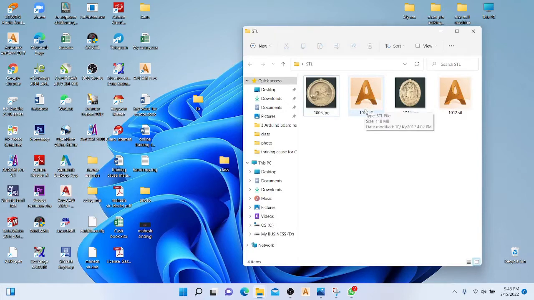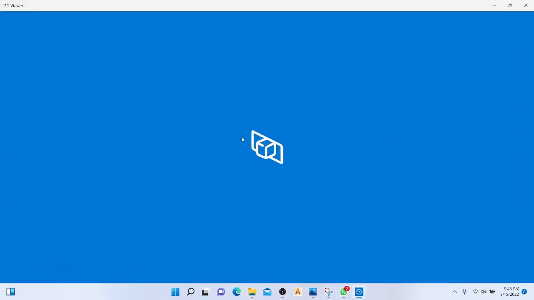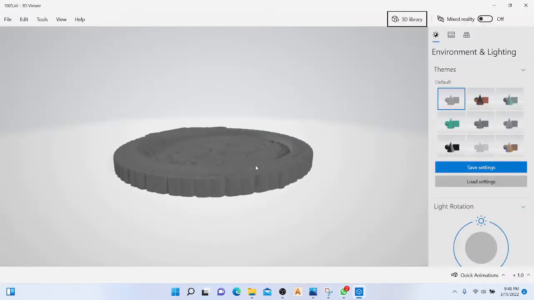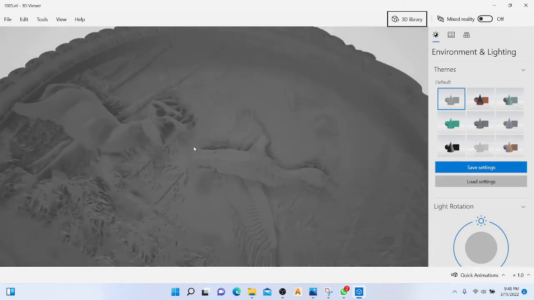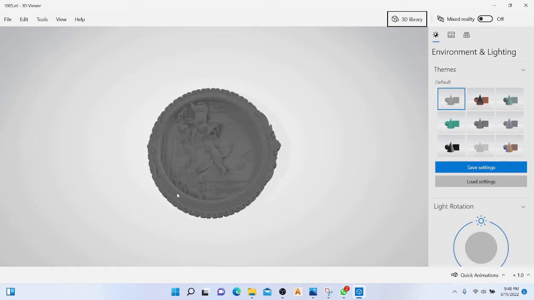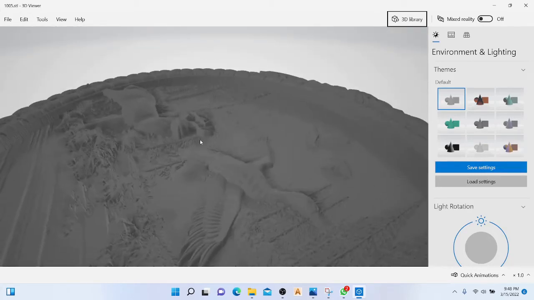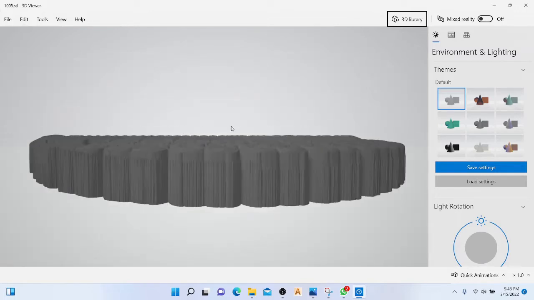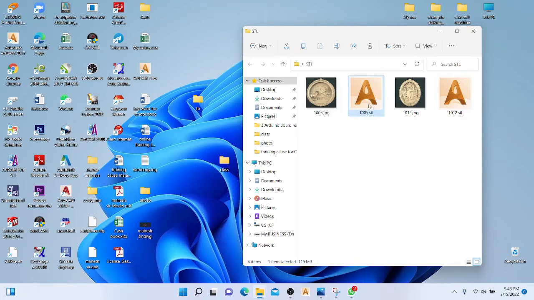This is the STL file. I will try to open it with 3D viewer. I can see this file. I am just using 3D viewer to open this one. Now I am trying to open this STL file using ArtCam.